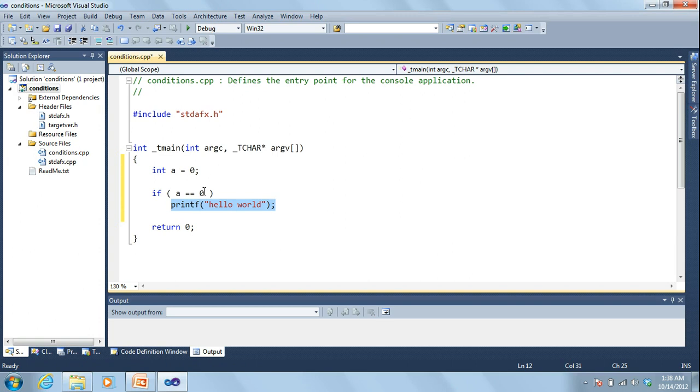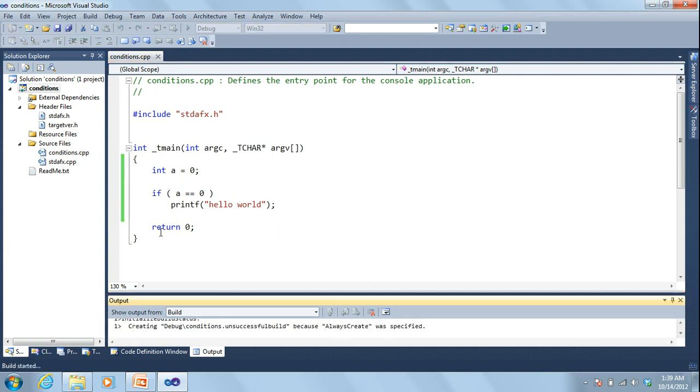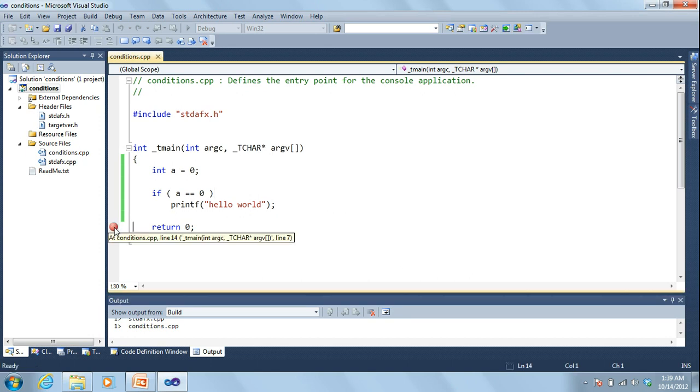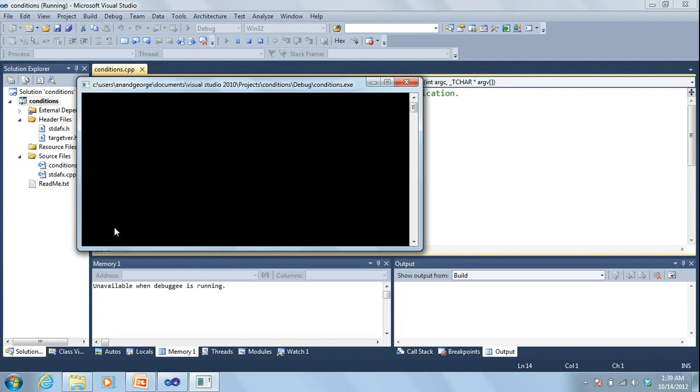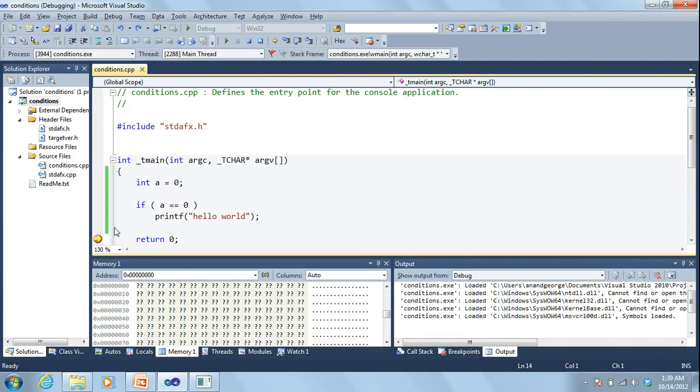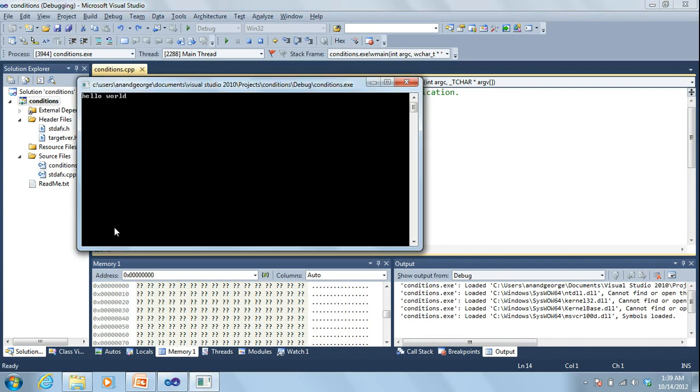There are a couple of things to notice up here. There is a double equal sign here. It is not a single equal to, but there are two equal signs. That's how you compare things. So let's try to execute this program. We got the output hello world.